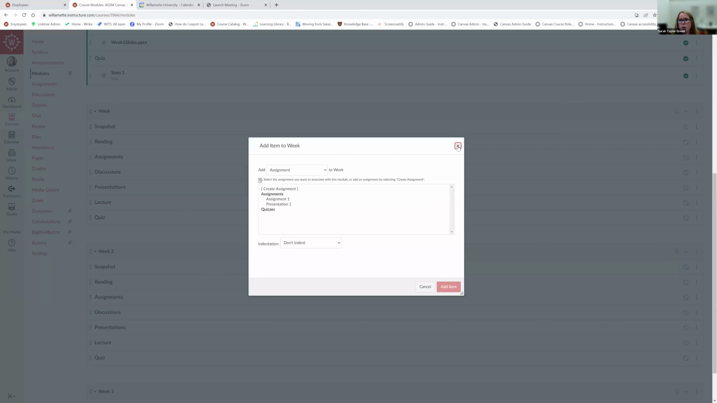Okay. So I've now clicked to add something new to my module. This time I'm going to create an assignment. You have different options. You can add an assignment, a quiz, a file, a page, a discussion, a text header, which we've already done, an external URL, or an external tool. So let's just add an assignment, and I'm going to call this assignment 1.